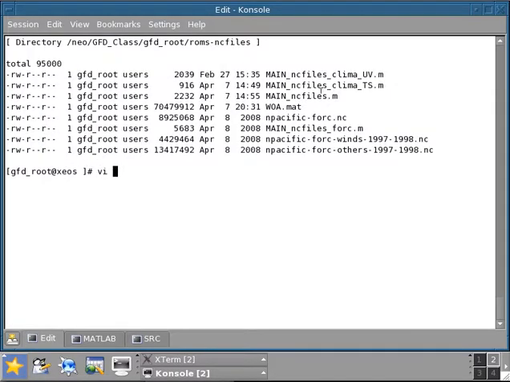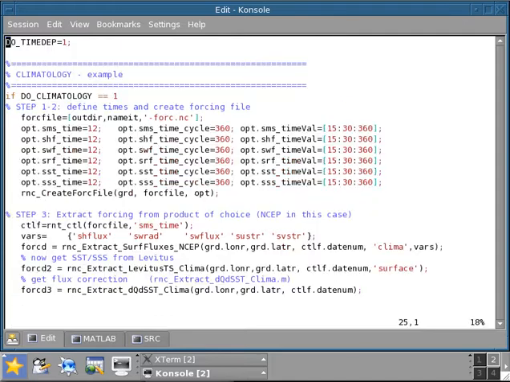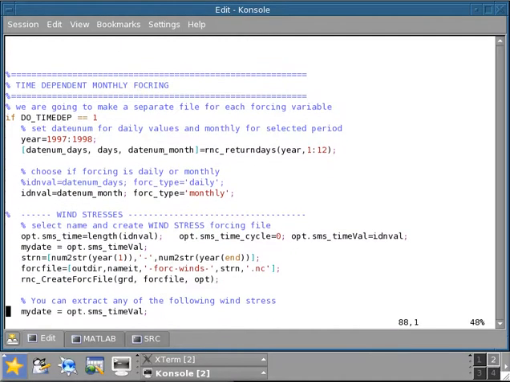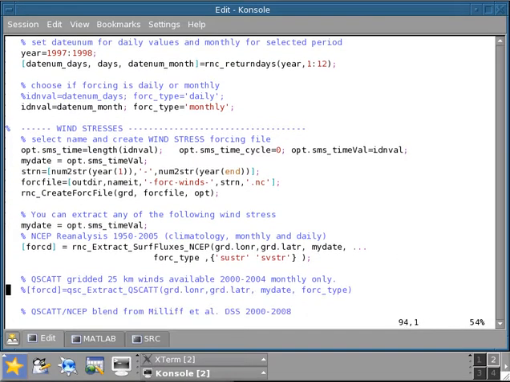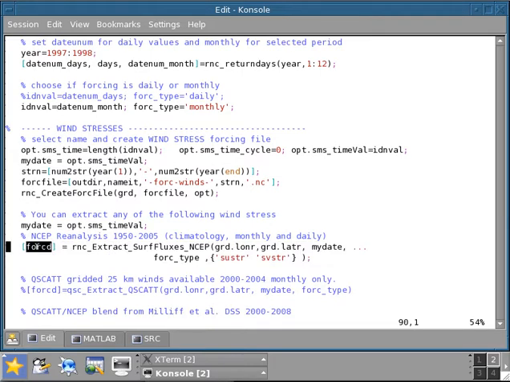So let's go back and look at the main NC forcing here. In order to provide the extraction from a different data set, we can use this as a template. If we go in the time-dependent forcing, for example, and suppose we want to extract the surface winds from the ECMWF, really all we need is a function similar to this one that produces this forcD, which is the extraction from a particular data set.